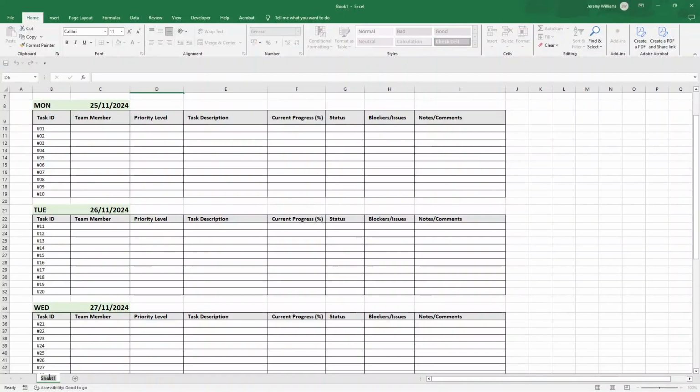This could be week beginning 25th, 11. You could call it something like that and copy and paste this for every week you need, or you could just keep adding to the bottom. It's completely up to you. Depends what works for you.